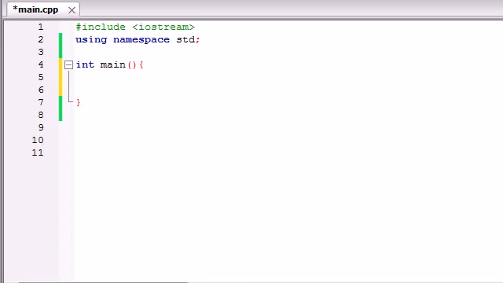Alright guys, welcome back to your 37th C++ tutorial, and in this tutorial I'm going to show you guys a really easy way to print out multi-dimensional arrays. So let's go ahead, and first thing we need to do is create a multi-dimensional array.